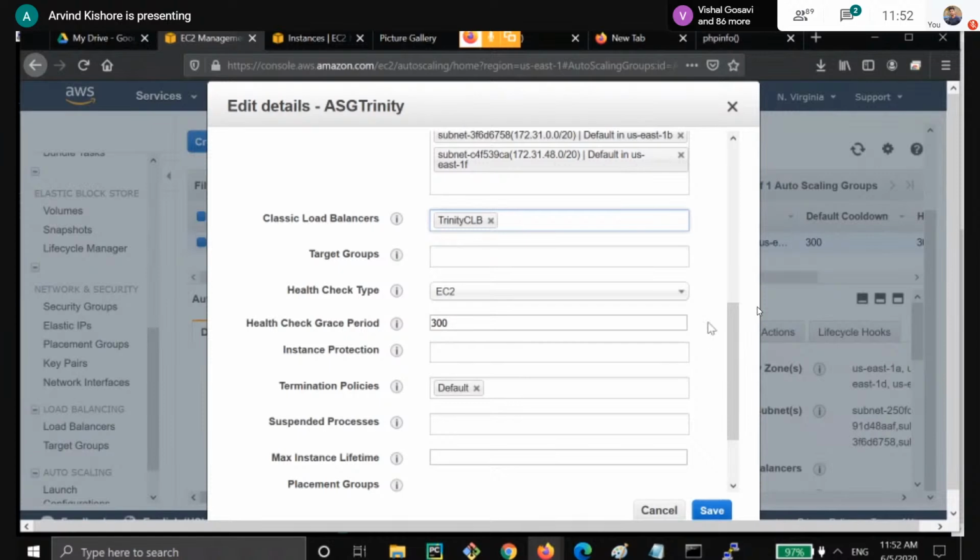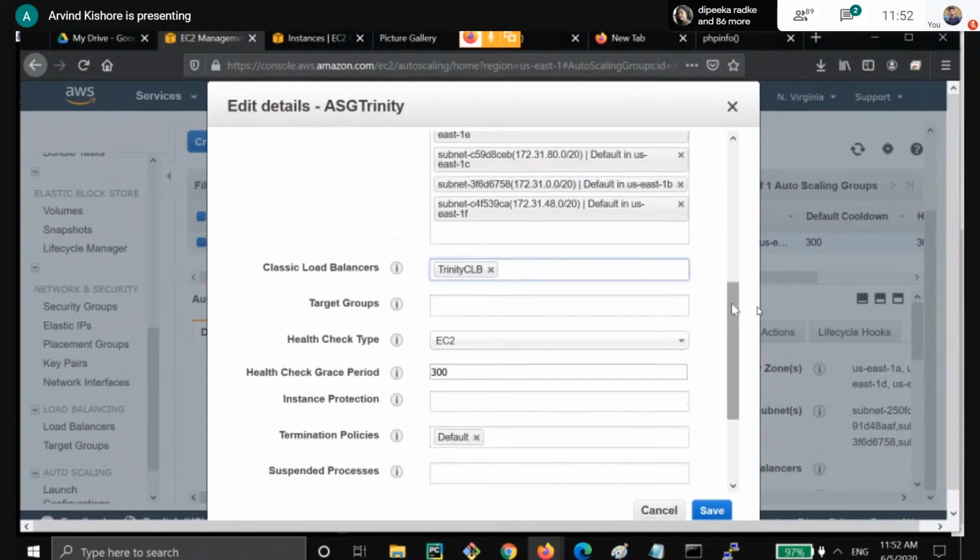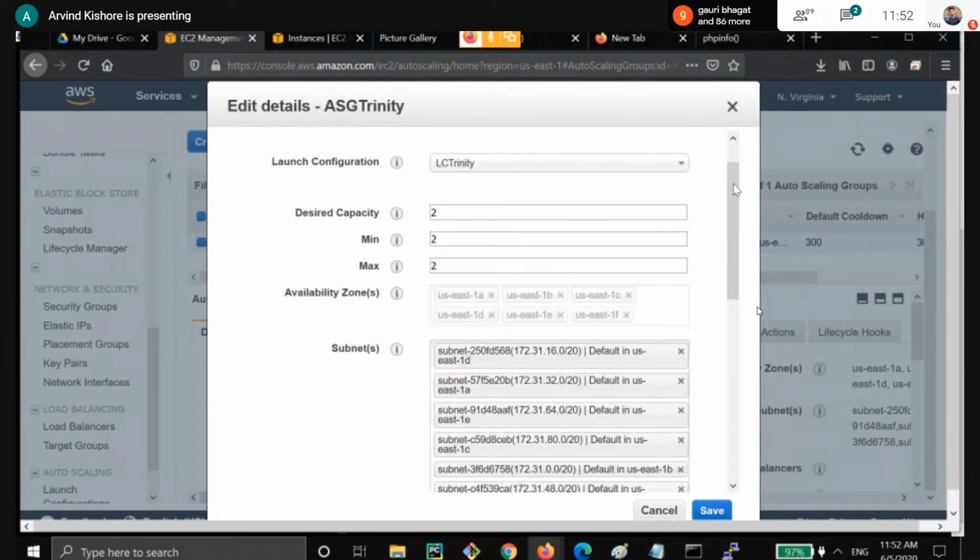Right. So now all the traffic will reach your EC2 instance through this load balancer. And I don't need to register manually here. I don't need to register any instance which is created through auto scaling group with this load balancer, because from this screen I am integrating my classic load balancer with this auto scaling group. So whatever instance gets created out of auto scaling group, it will automatically get registered with this load balancer.